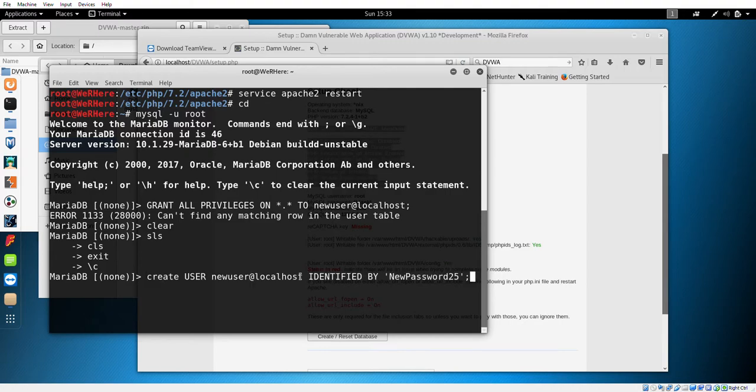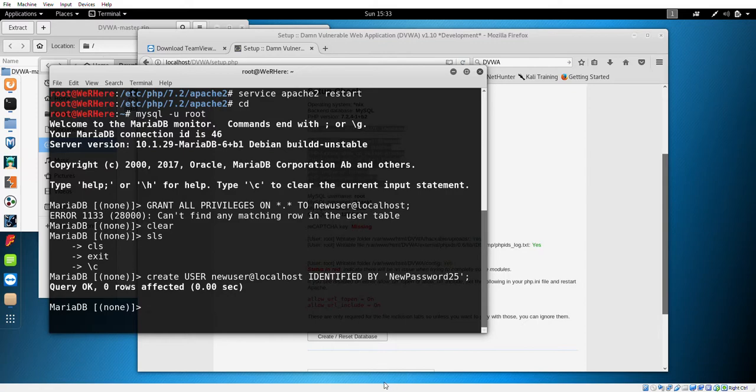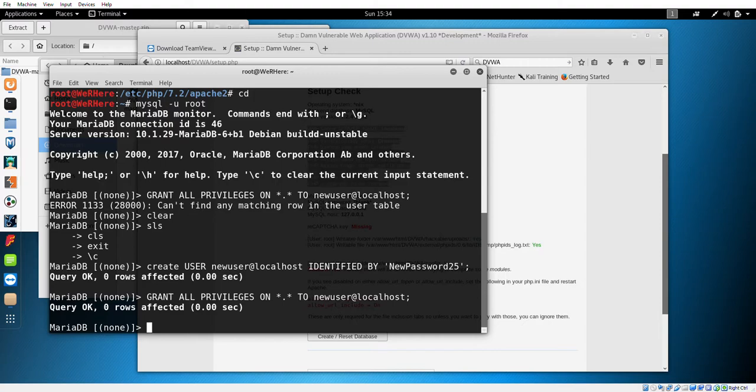So we're going to create a new user. We're going to call it new user at localhost, identified by new password 25. So it's all case sensitive. That's the new password, and the user is new user. And it says OK. That's what you want to see. Then I can grant permissions. I made the mistake of trying to grant permissions before I made the user. So Control-Shift-V, grant all privileges to new user. And it says OK. As long as it says OK, you're good if you don't see errors.